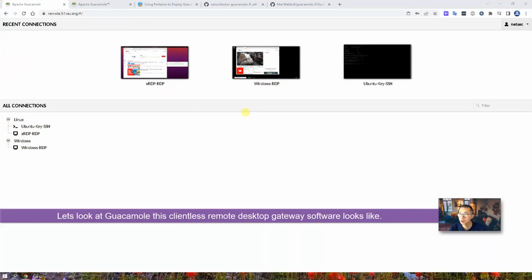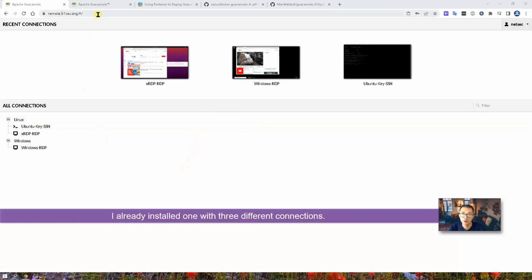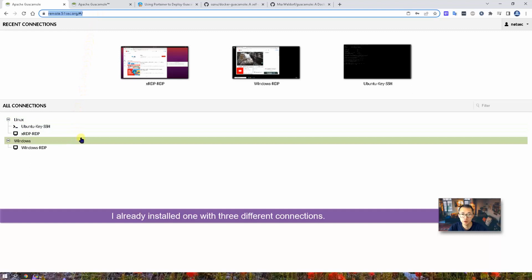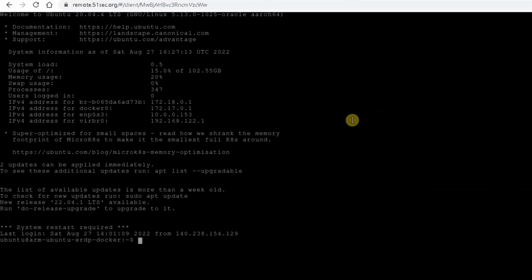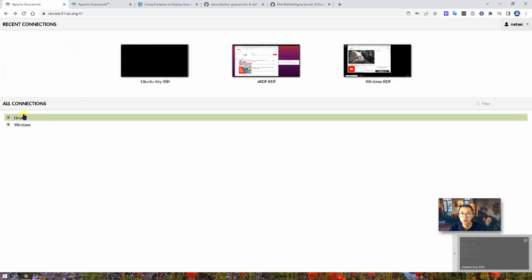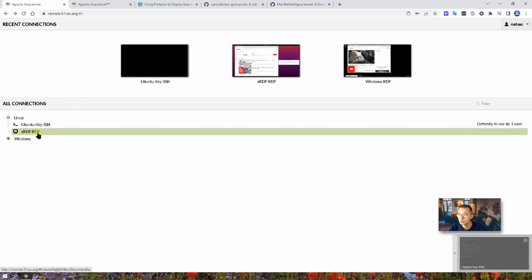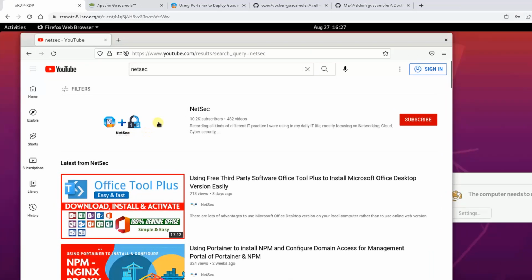First, let's look at how Guacamole, this clientless remote desktop software, looks like. So I already installed one under my domain, and I already created 3 connections. The first connection is Ubuntu using the private key to log in. So it's a seamless login. You don't need to have any agent to be installed. I'm also able to log in to Ubuntu desktop without using any agent.